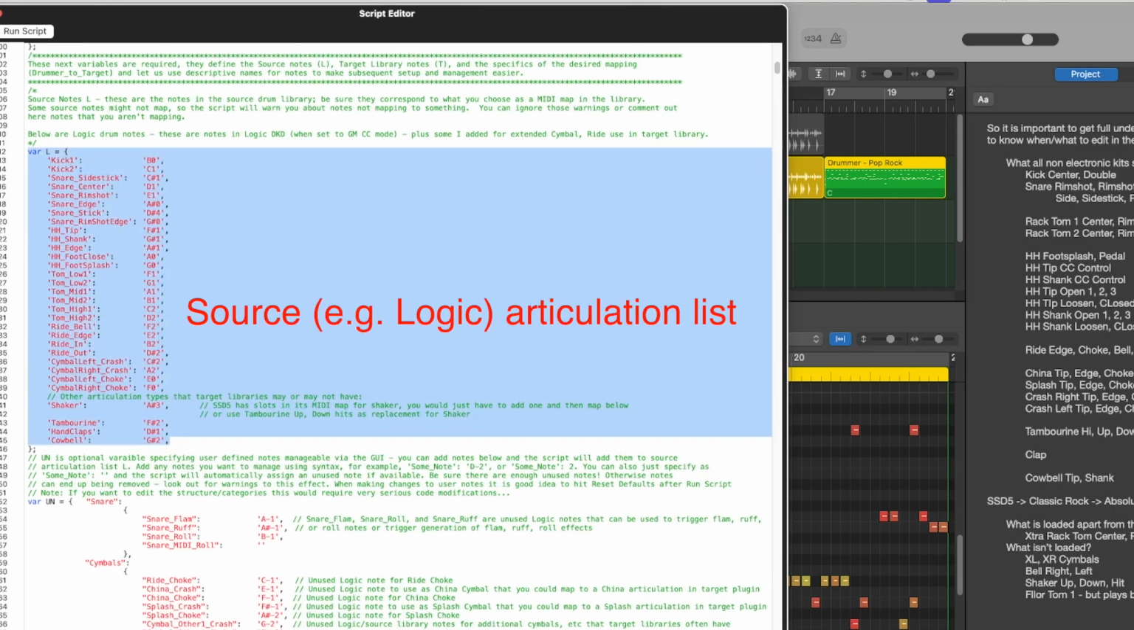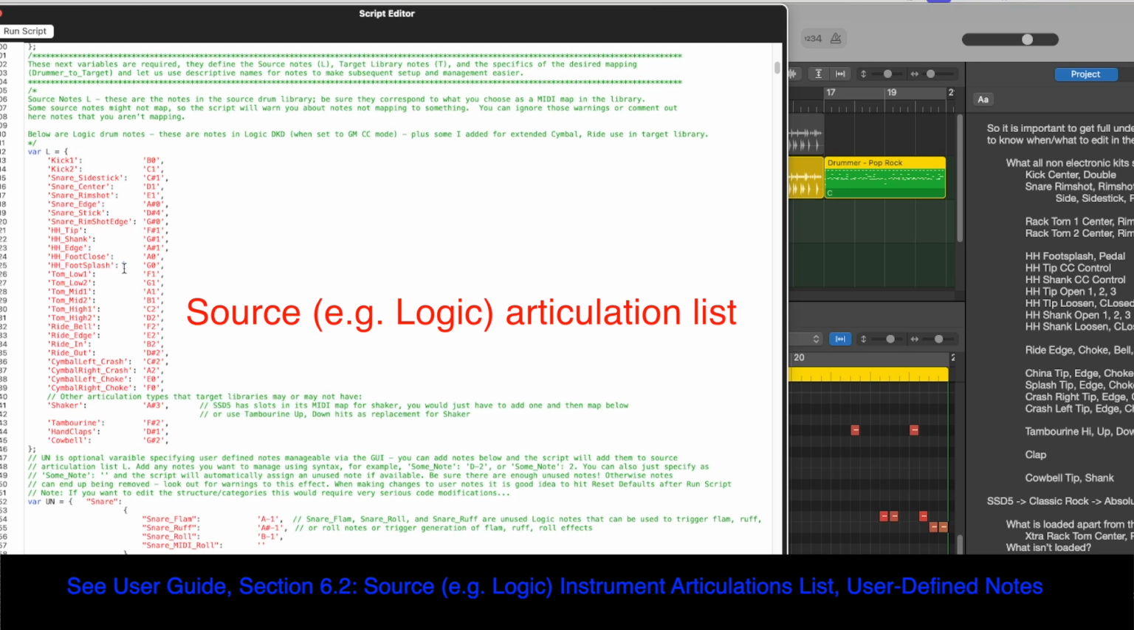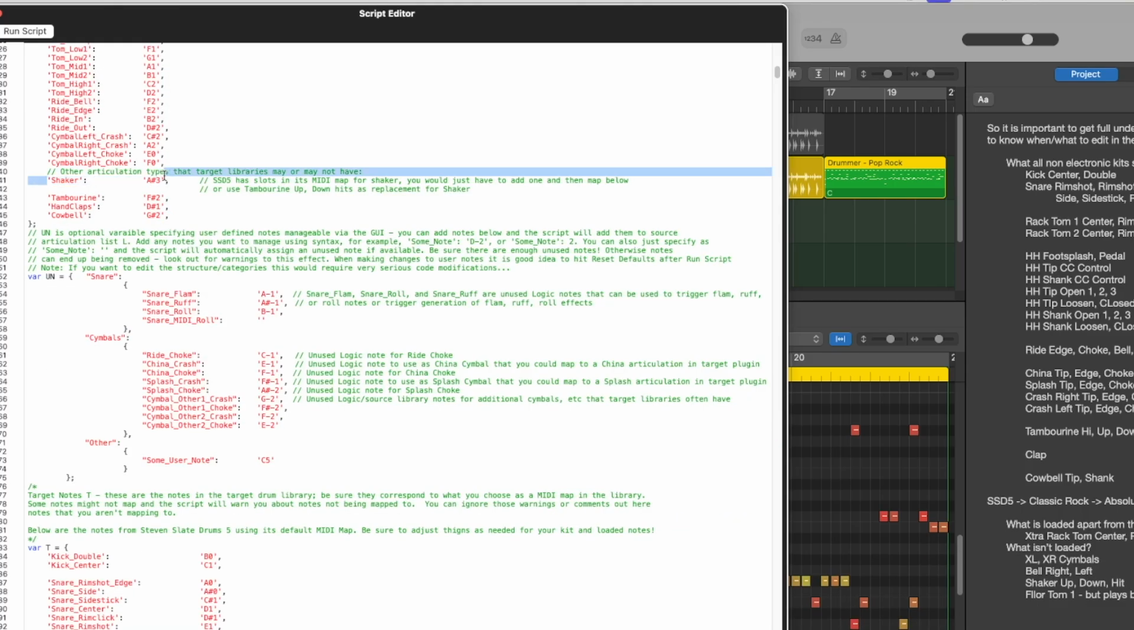Here are the Logic notes. This won't change from script to script unless you're making changes yourself to your Logic note layout. Notice how Logic has some percussion hits. And even though we didn't see a shaker in Steven Slate Drums 5, I'll show you later how we can map Logic's shaker to some tambourine hits in Steven Slate Drums 5 that sound kind of like a shaker.